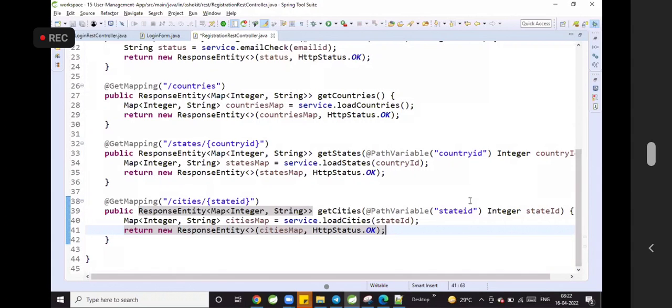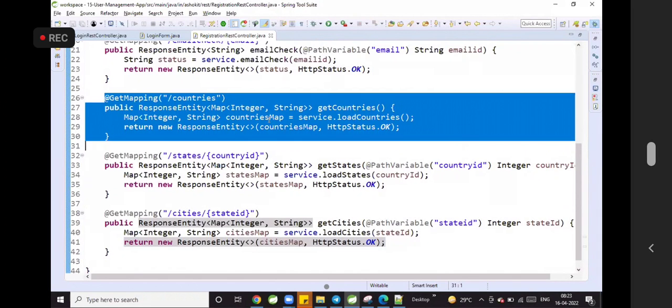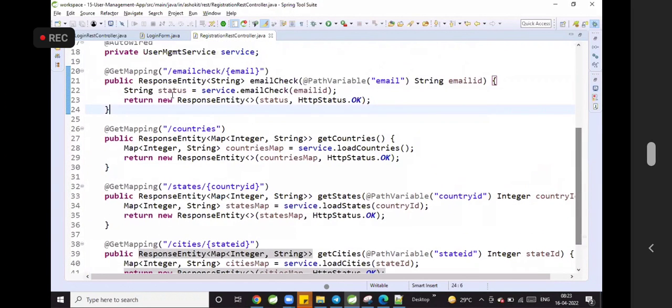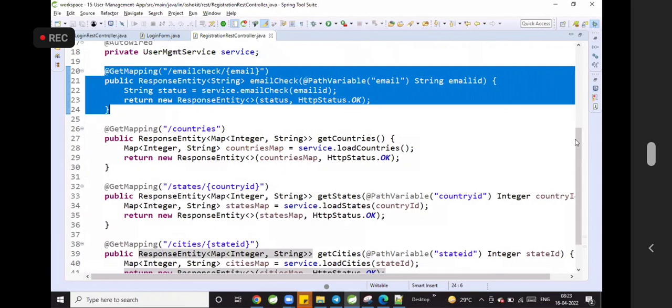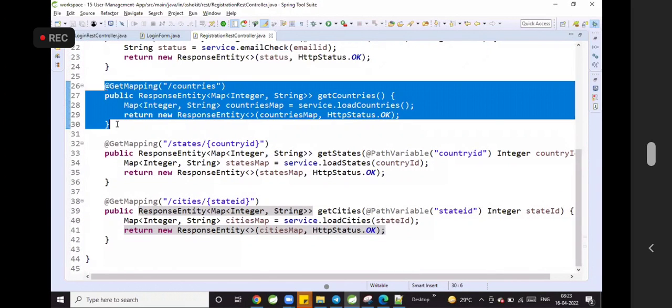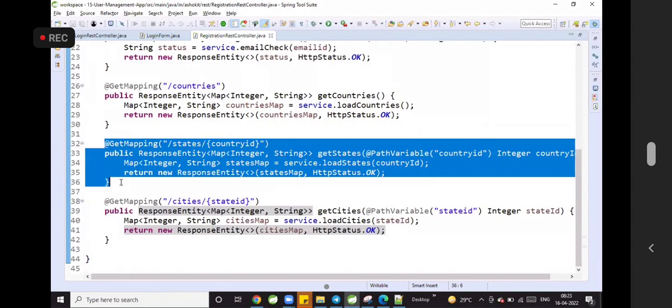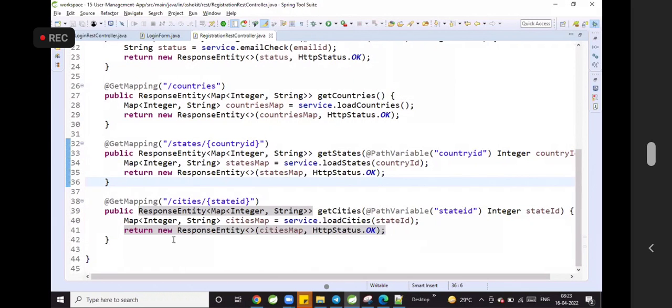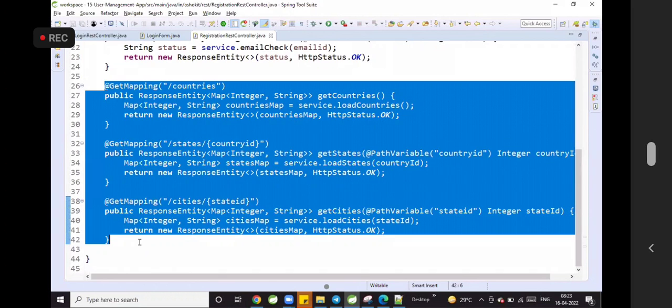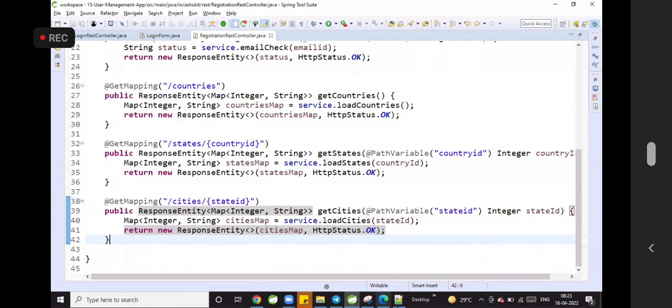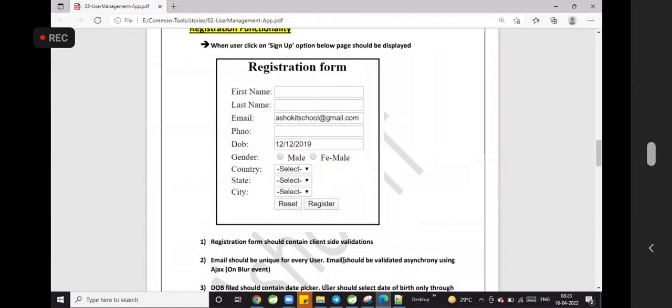Are you able to follow this coding now? First of all, we are writing a method to check whether the email is unique or duplicate. Second method, getting the countries. Next, based on the country ID, I'm loading the states. Based on the state ID, I'm loading the cities. These methods are used for drop down data.